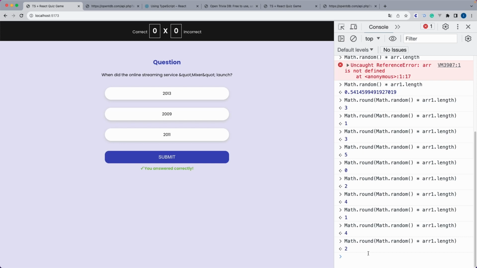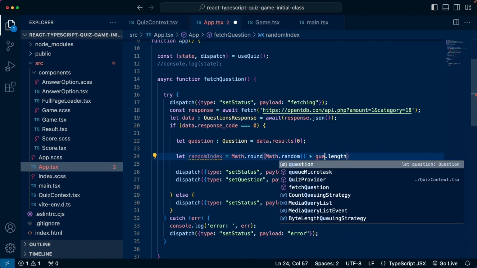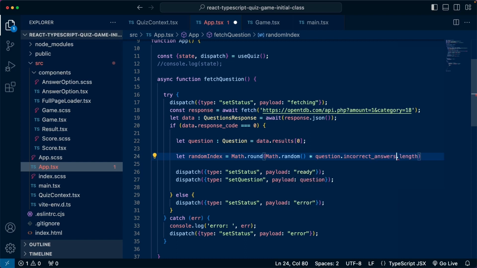So this is just pure JavaScript. I really enjoy solving these kinds of problems. So now let's copy this and let's bring it to Visual Studio Code. And the first thing we are going to do is create the random index. So let's create a variable called random index. And we are going to place all that, but we are not going to get it from R1. We are going to get it from question.incorrect answers. So now we are going to have a random index.